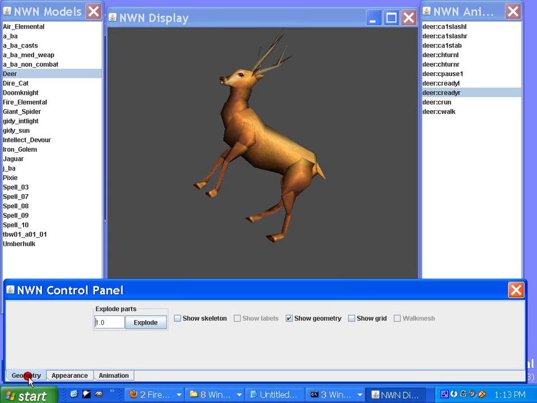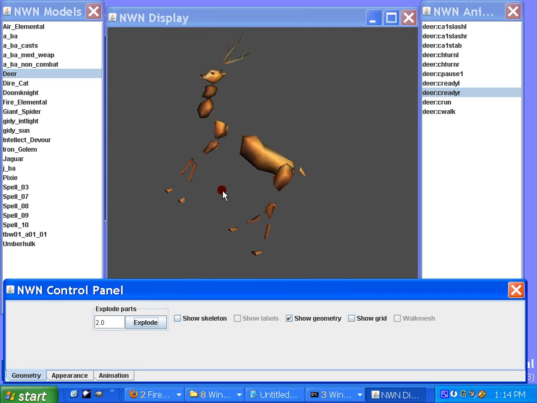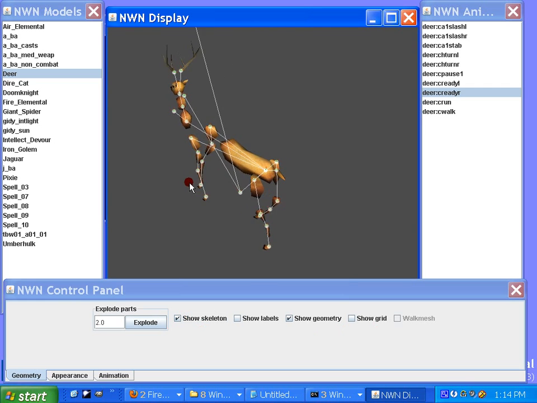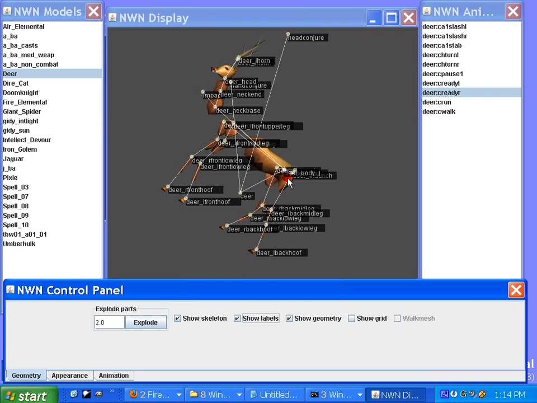Going over to the geometry tab here, a very handy little function called explode parts. Now at 1.0, all the parts have the same closeness to each other as they normally would. But if we change this to 2.0 and then click explode, bam, our deer explodes. And with the other functions in here, this can be really useful in figuring out how a model is put together. If you click on show skeleton, it's going to show you all of the nodes. And if you click on show labels, you can actually see what each one of those nodes is.